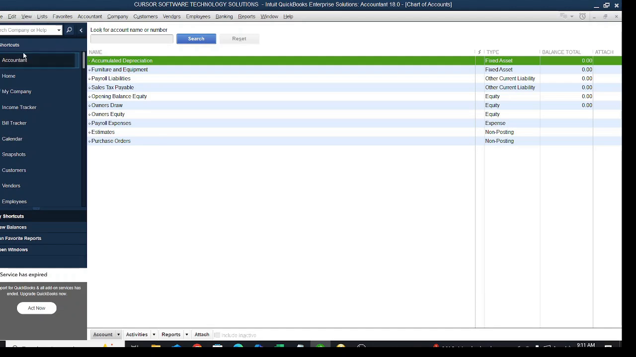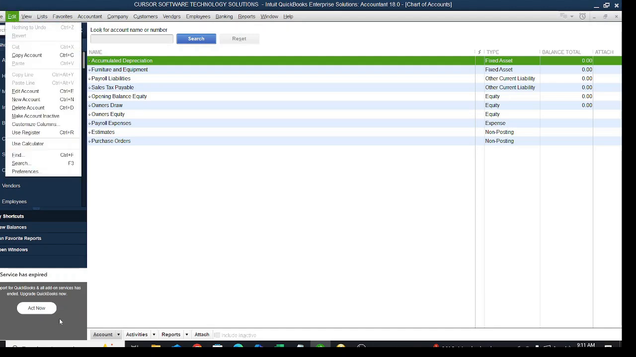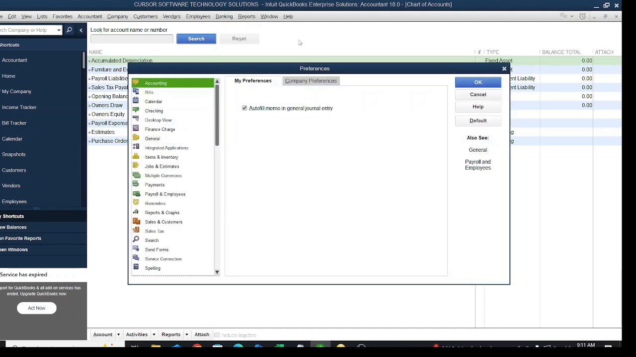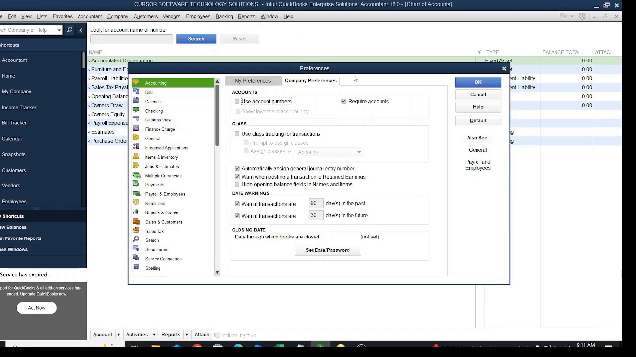So let's go back to our preferences now. Edit menu, Preferences, Accounting, Company Preferences, and mark Use Account Numbers. That is the first thing you have to set. The remaining ones, leave for now. You can still come back during the course of this training and I will show you how to do those. But these are the basic preferences you must set.